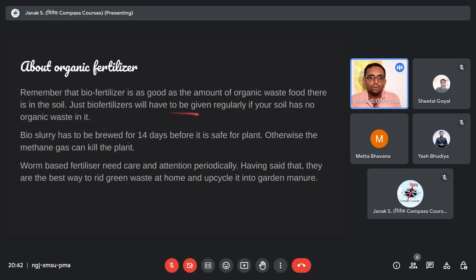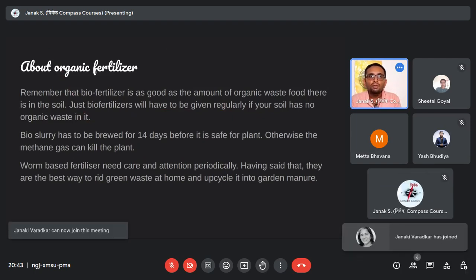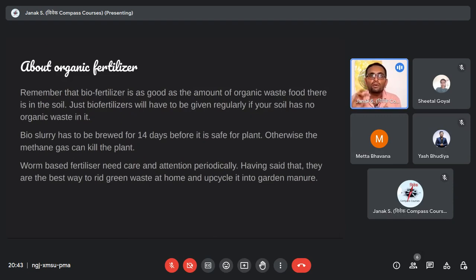The biofertilizers or the organic waste food is in the soil. Biofertilizers will have to be given regularly if the soil has no organic waste in it. We need to understand that when we are using biofertilizers, we are actually giving to the microbes and the bacteria, and they in turn also need the organic waste. So you cannot just pour and pour all these liquid fertilizers when there is no organic waste in your garden. Remember that leaves were the first form of organic waste that you need. So you need to use decomposed leaves also, so that the microbes and the bacteria in the liquid fertilizer get food to eat.